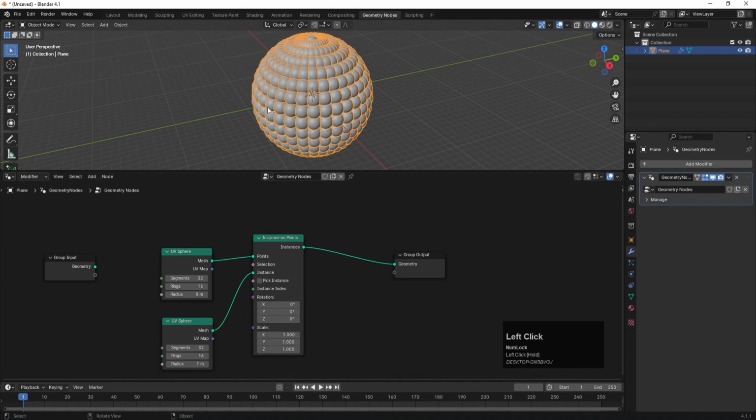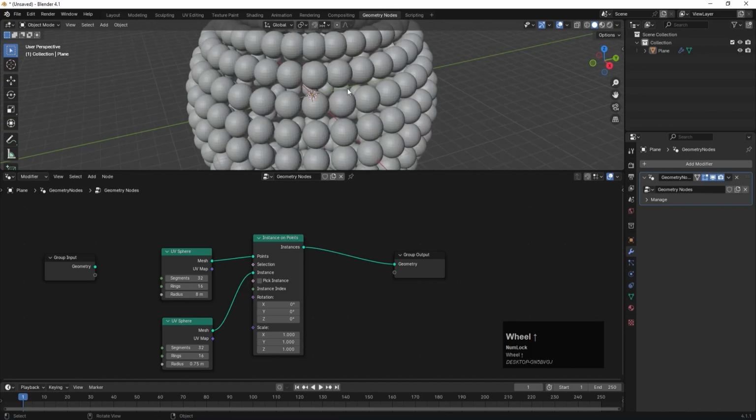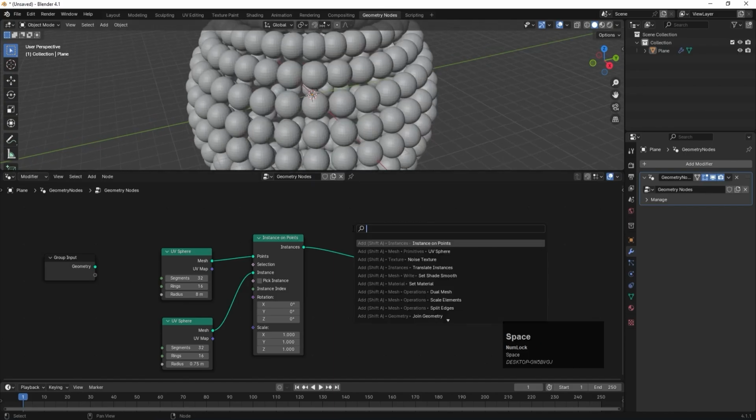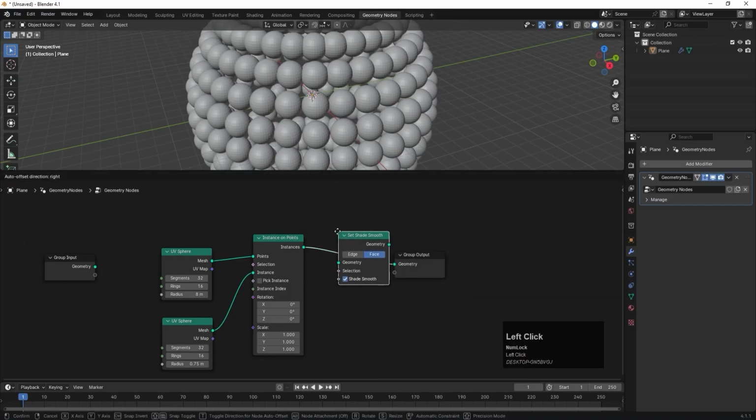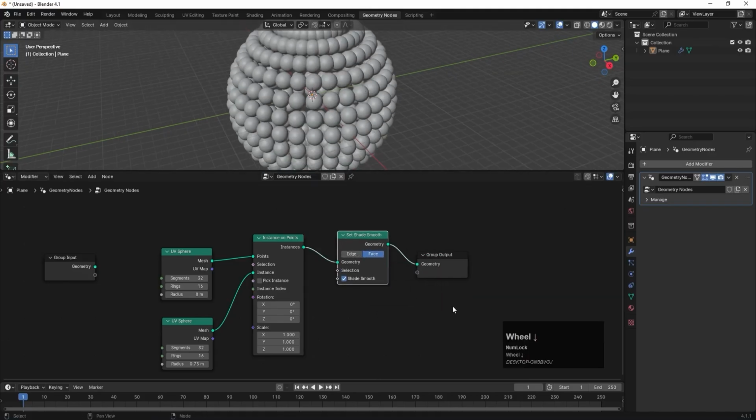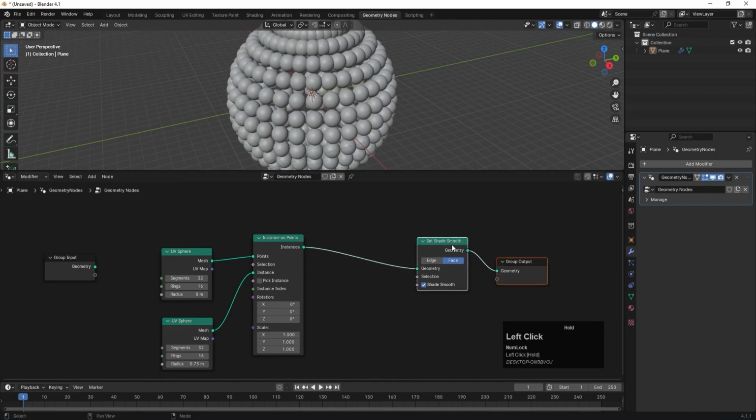So now as you guys can see, this UV sphere is distributing on this UV sphere with the help of this Instance on Points node. Now let's reduce the radius a little bit because I don't want much more radius. And now we need shade smooth over here. So for that, hit spacebar and search for Set Shade Smooth, which is this one, and let's bring this over here. So shading is smooth.